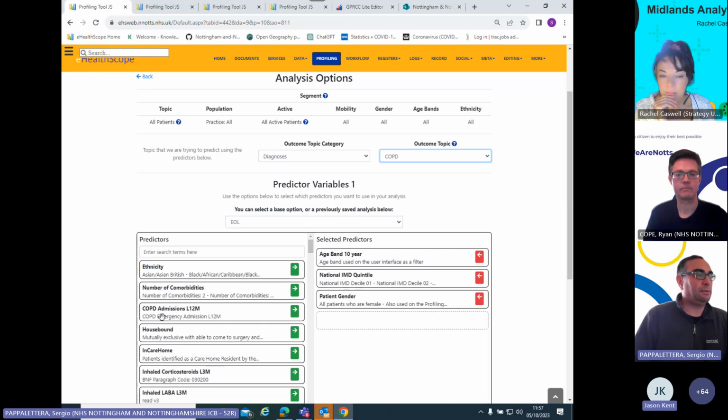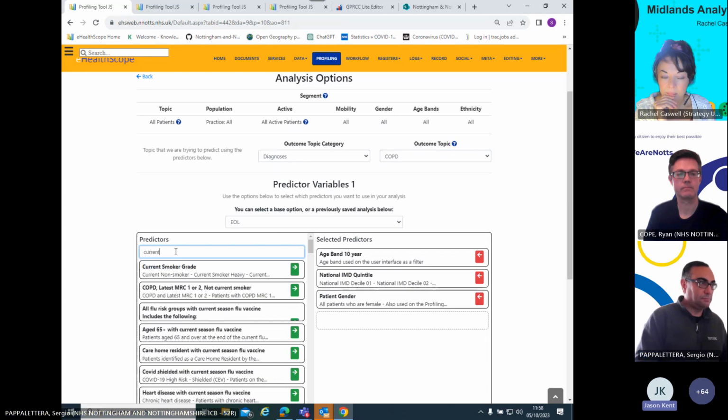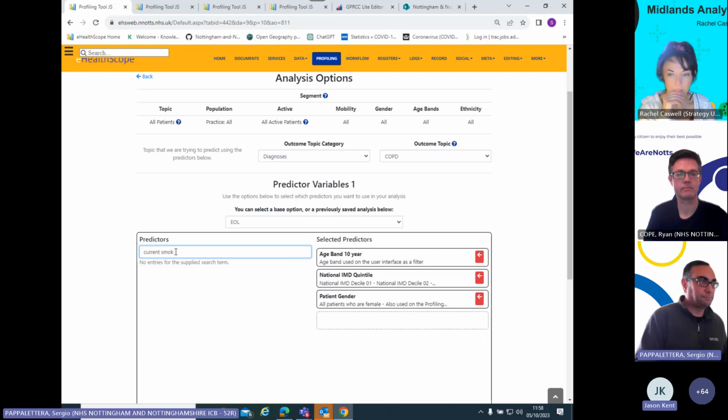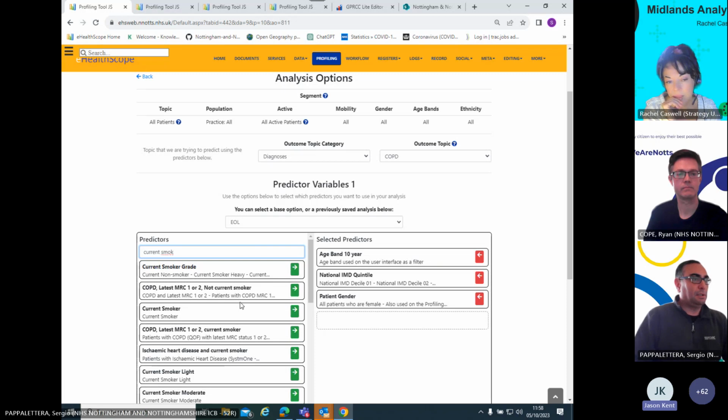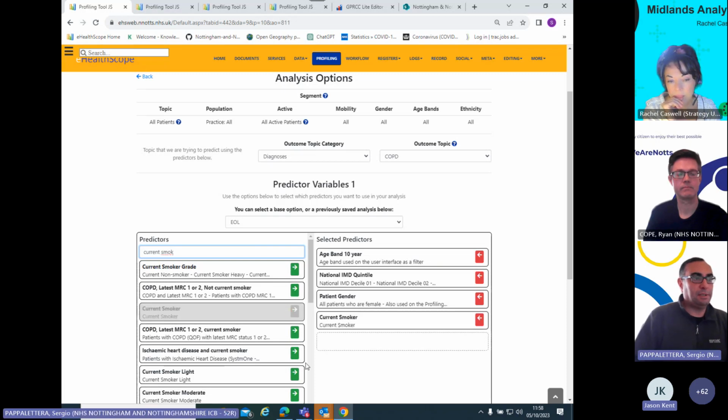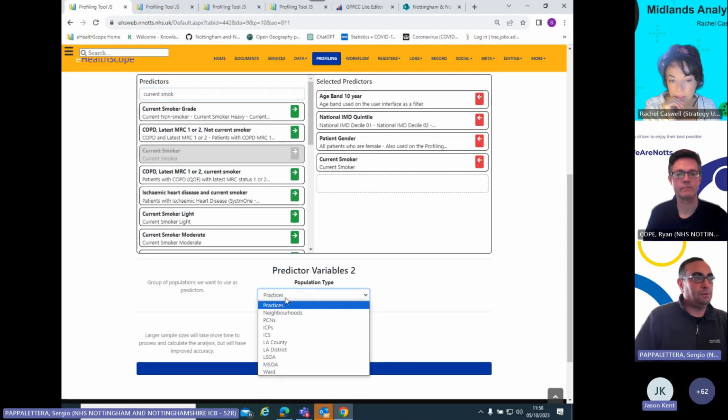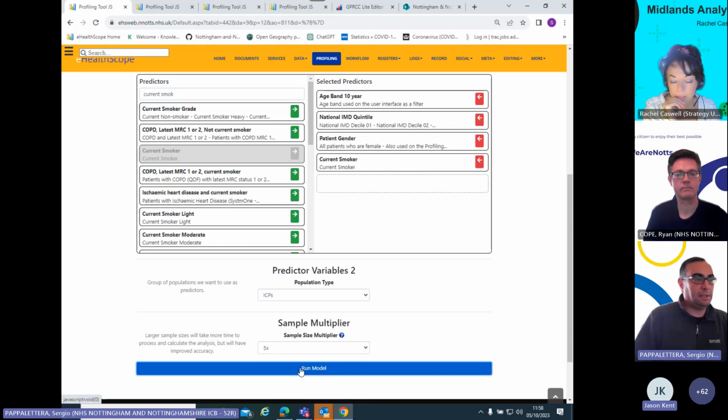So I want to look at current smoker. This will be a binary flag, yes or no. And then just select the highest level we've got, ICPs. We stay there. I run the model now.